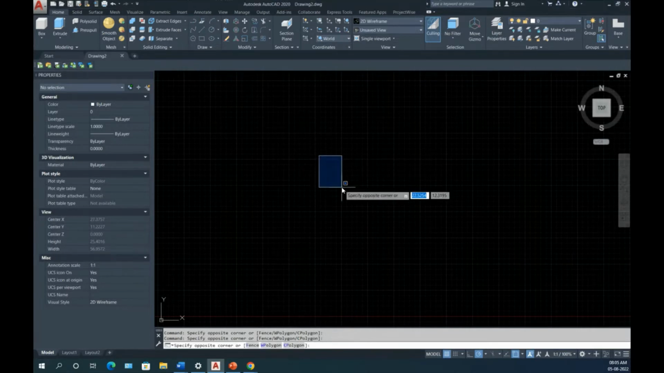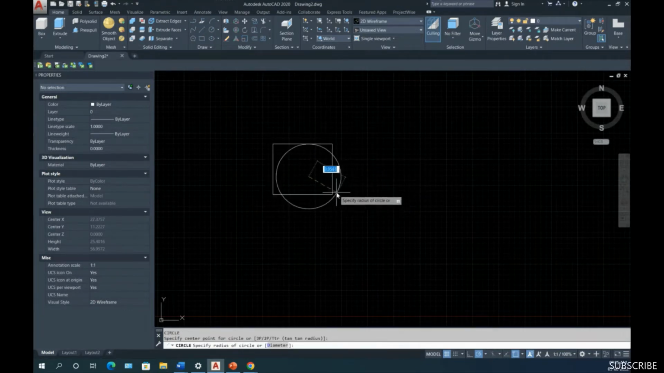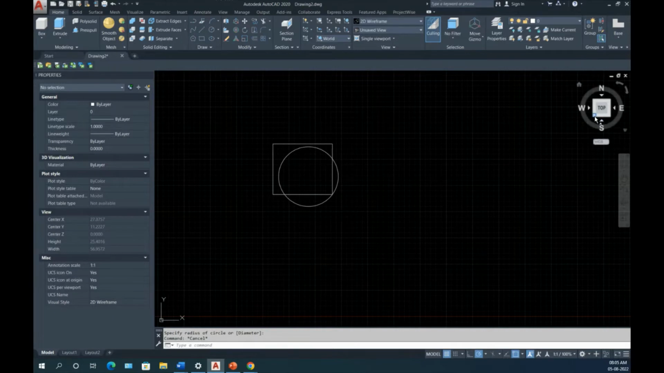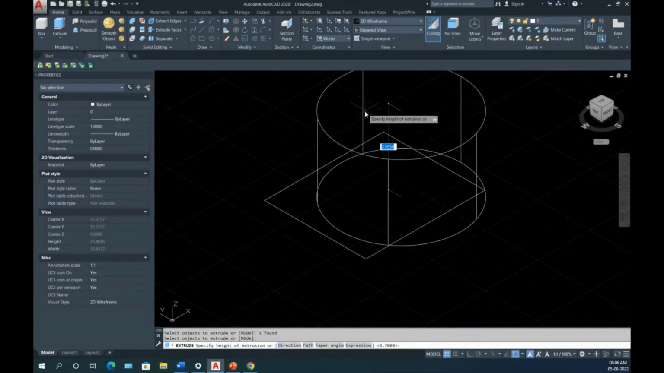So I will draw one rectangle and I will create one circle also here. So both are clashing. I will go to isometric view and I will use the press pull or extrude command to convert the 2D element to solid. First I click the circle and I will give the extrude height value, which is 5.